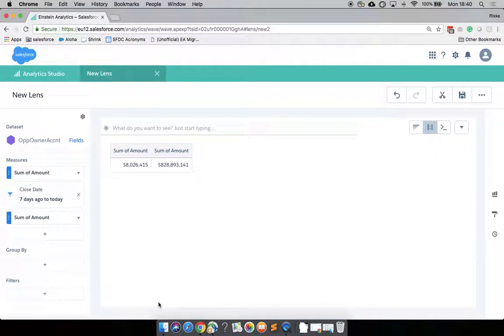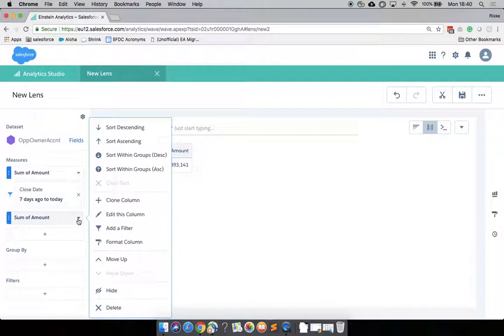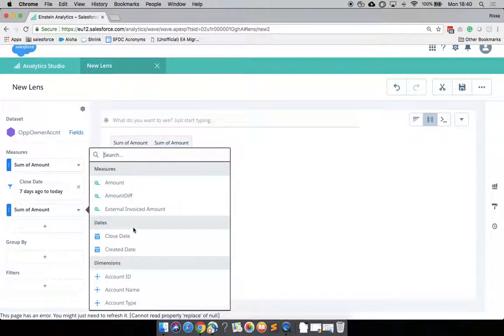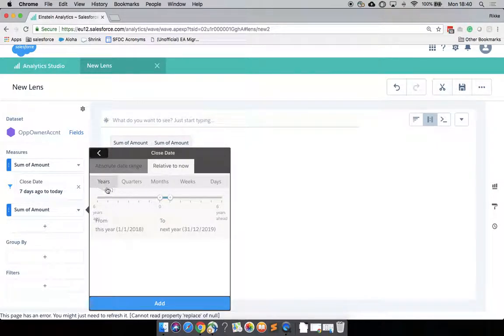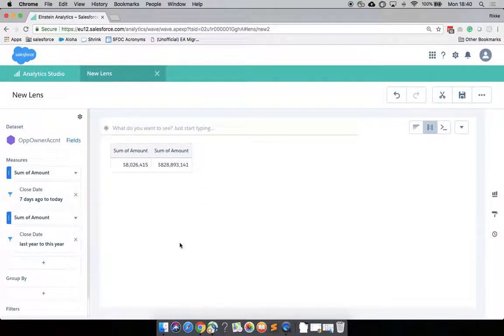So now I'm going to click add, and then the next thing that I want to do is go into my next sum of amount, and apply another filter. I'm going to choose relative to now, and this time I'm just going to keep the years. I'm going to drag it 1 year ago till today, or this year. I want to apply this now.